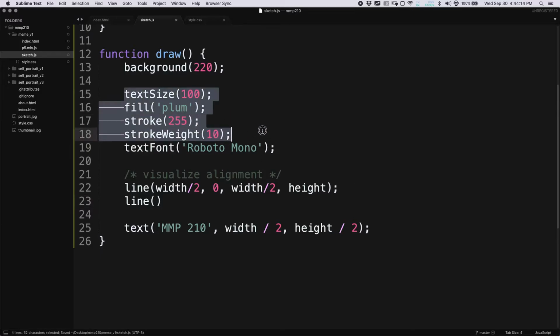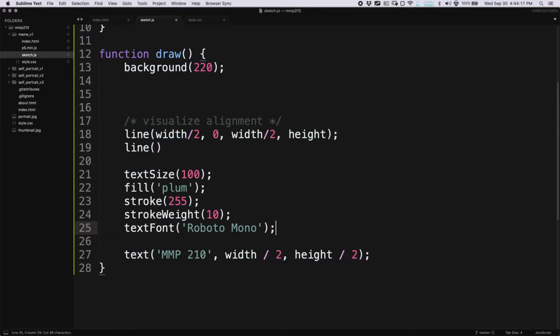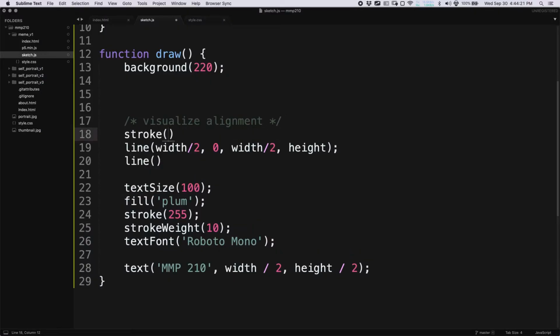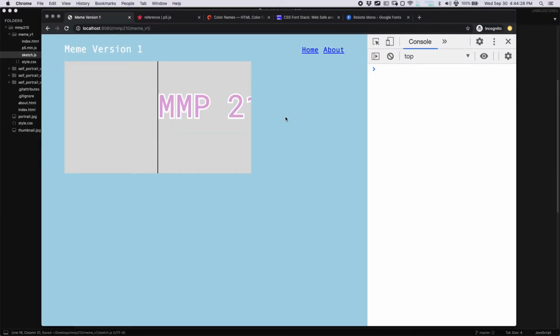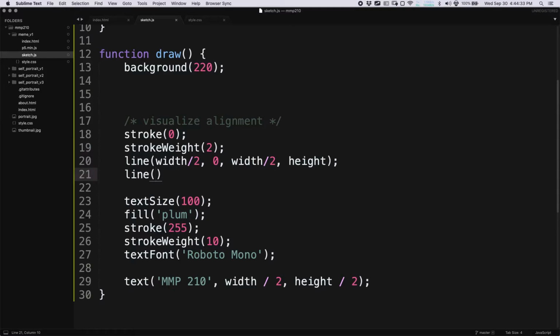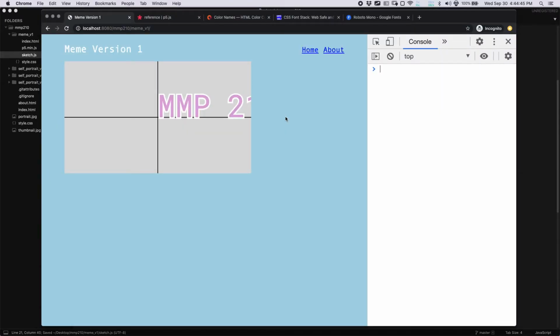And let's actually move this guy down here. And I'm going to change the stroke here. So let's say the stroke is 0, so it'll be black, and the stroke weight, I'll do 2 so it's not totally invisible. And so I'm going to draw a line through the middle of the canvas. So 0 on x to start on the left side, height over 2 to go through the middle, width to go all the way to the right, and height over 2 again to stay in the middle. Okay, so now we've got a couple of lines, and so we can visualize our alignment.